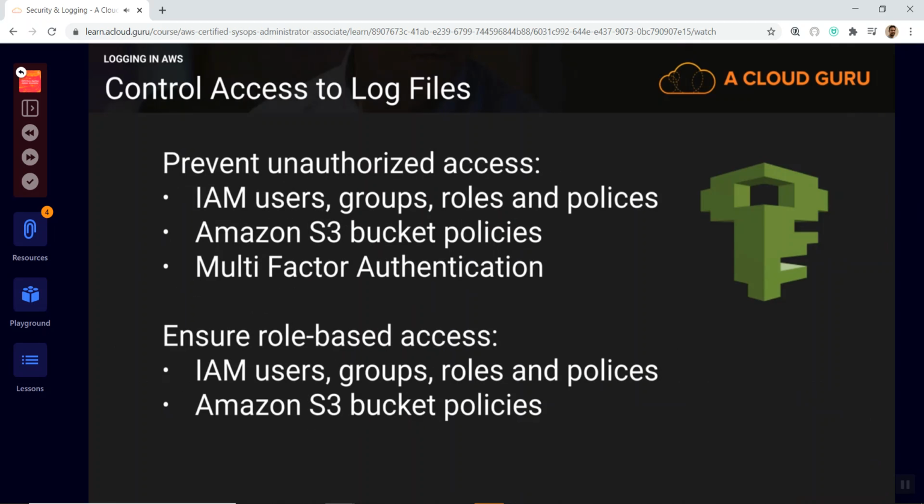Remember that you should always control access to your log files from a security point of view. So you should always prevent unauthorized access to your log files, and you can do that in a number of ways.